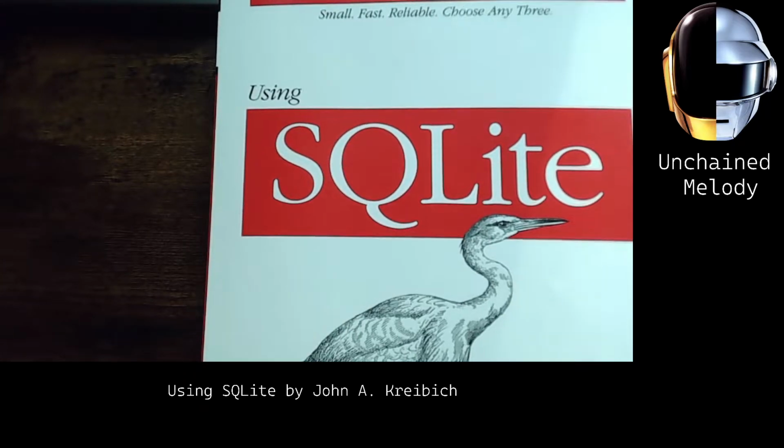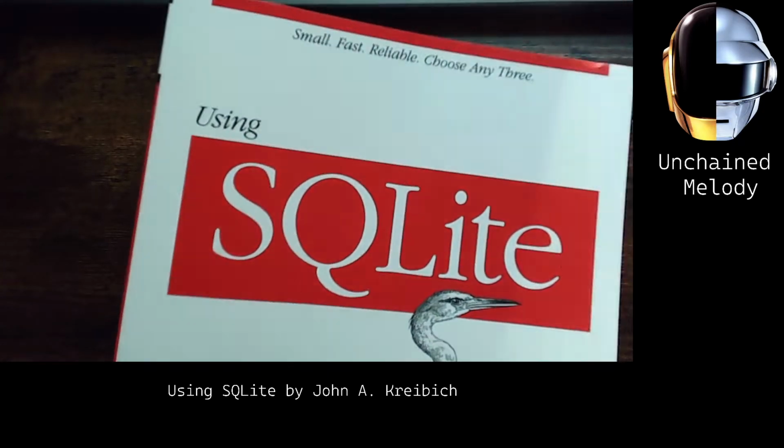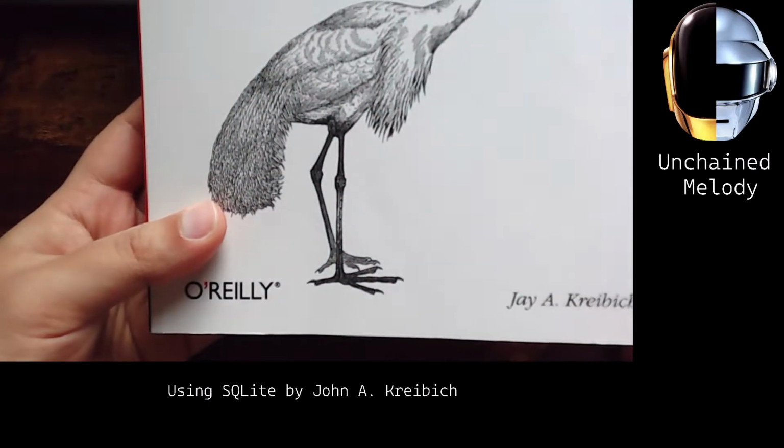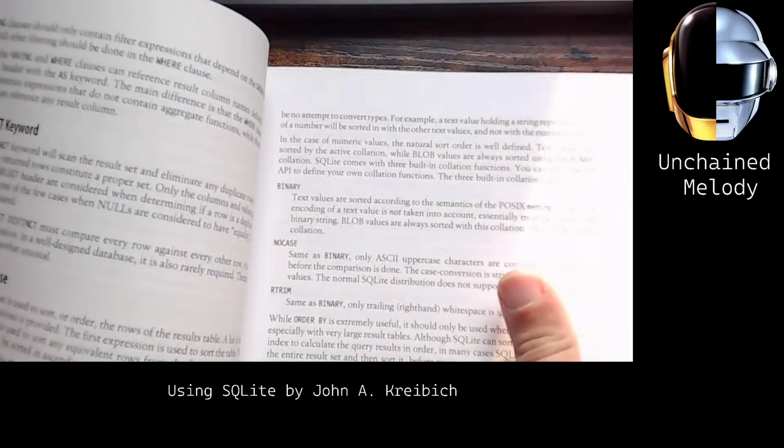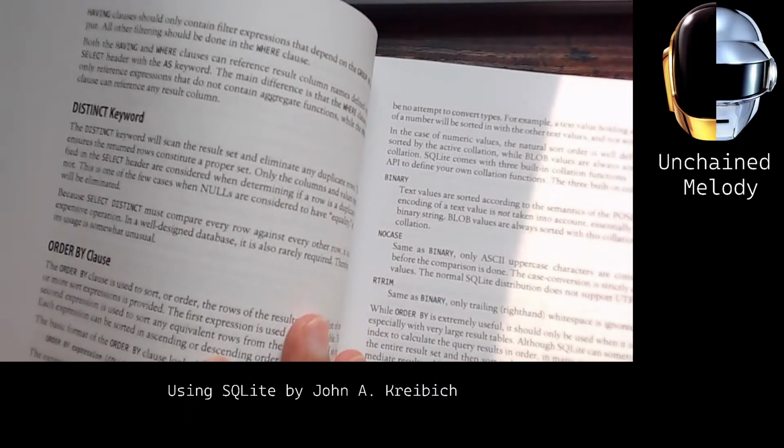Today is 29th March and I'm reading from Using SQLite by J.A. Kravich. So today we are going to continue reading chapter 5.